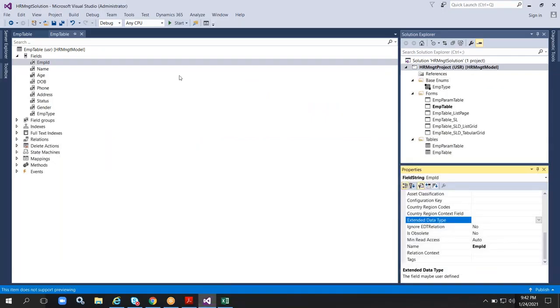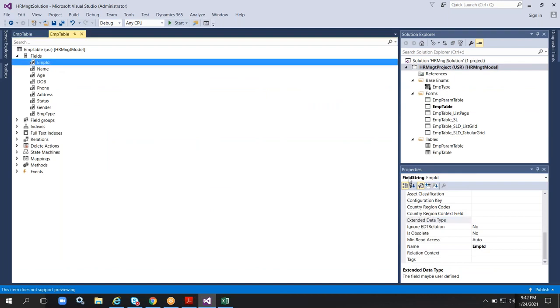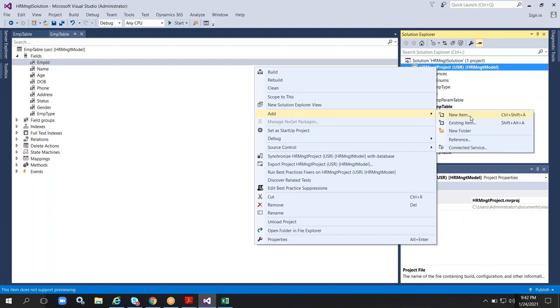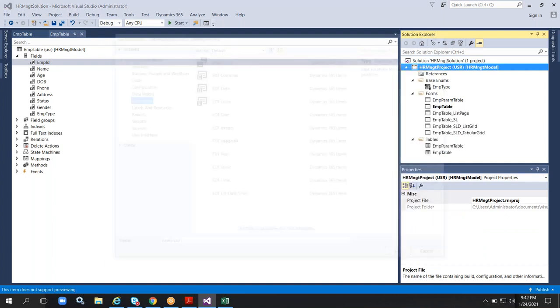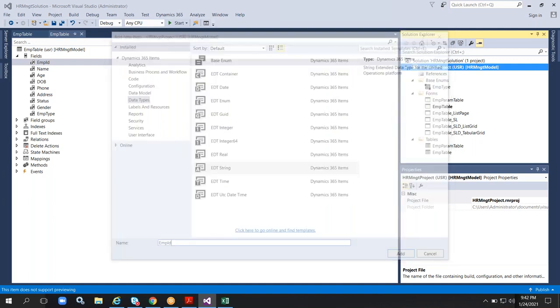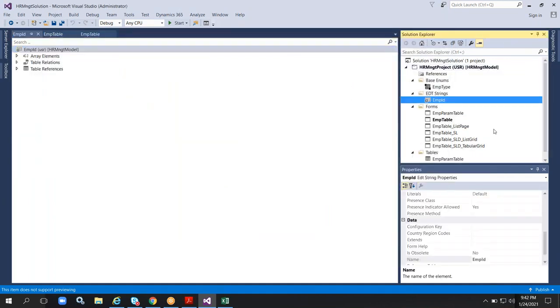So now we are creating an extended data type. Our employee ID is a string, right? So we need to create a string extended data type. Go to the new item, data types. Here EDT string is there. Okay, here EMP ID. Provide EMP ID. The EDT name is EMP ID.